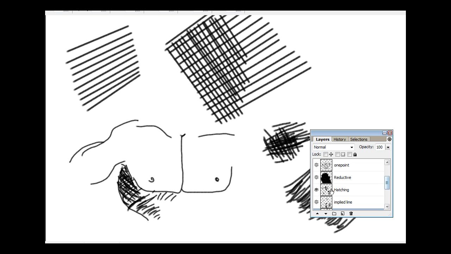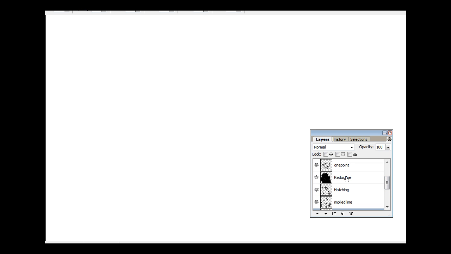So that's hatching. It's important to practice that. Then you have another type of drawing, which is reductive drawing, which is basically, this is chalk, or it's supposed to be chalk, and this type of drawing is reductive. In other words, you're taking away what's already there. So if I want to draw a face or something, I'm reducing what's there with an eraser.